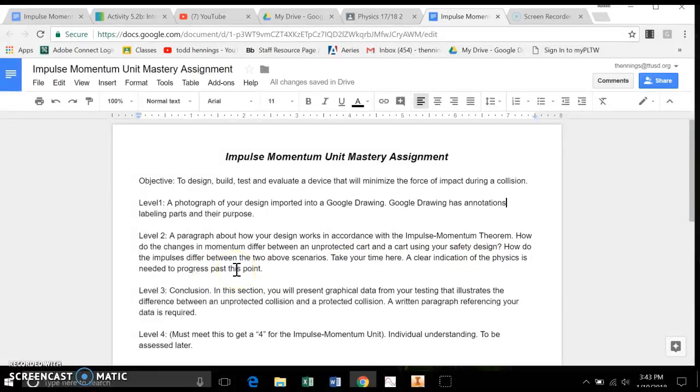So don't rush this out, right? What's the difference between the changes in momentum? Is there a difference? How are the impulses different? I want to know specifically from that.